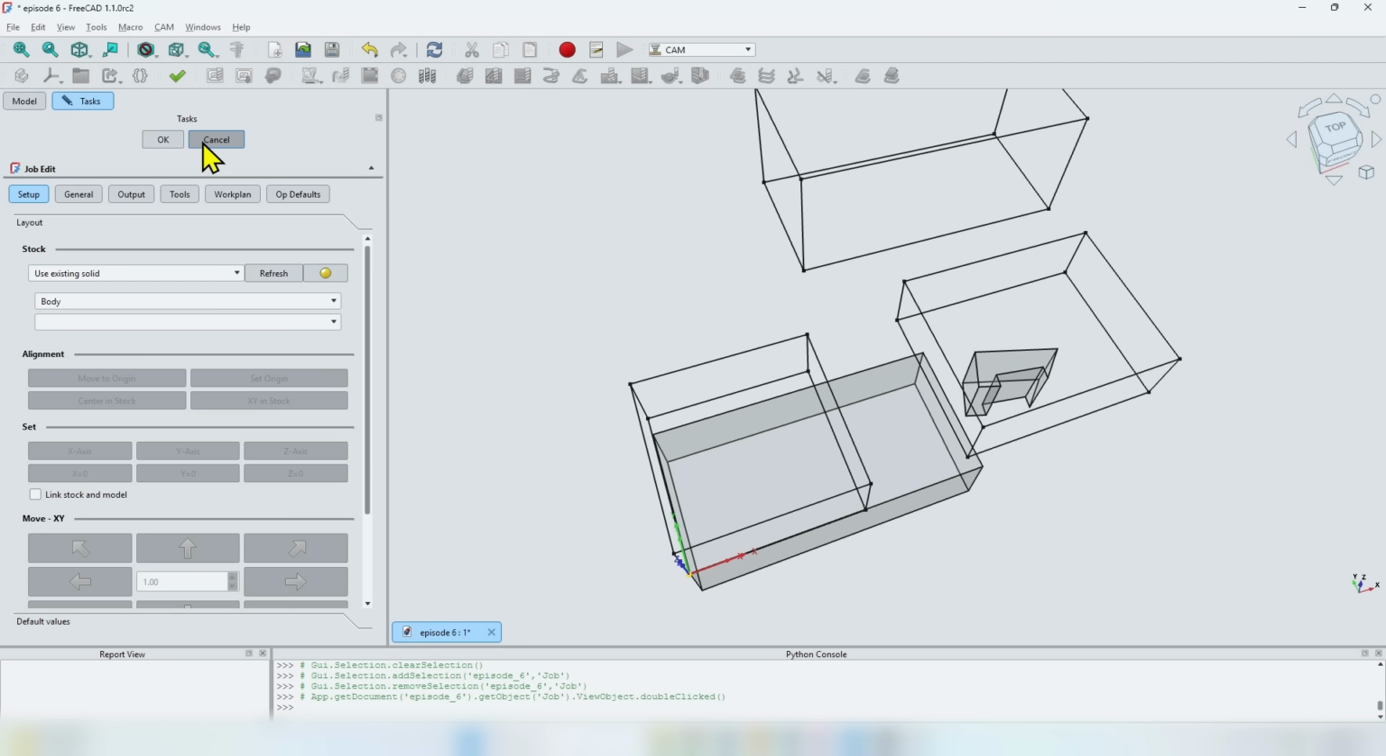But what you cannot use as the stock for a CNC job, for a CAM job, is a part. A part is basically a group of solids and that cannot be selected as the solid for a CAM job. Of course, there are workarounds for that, but just selecting a part object and using it as the stock cannot be done in this version of FreeCAD.